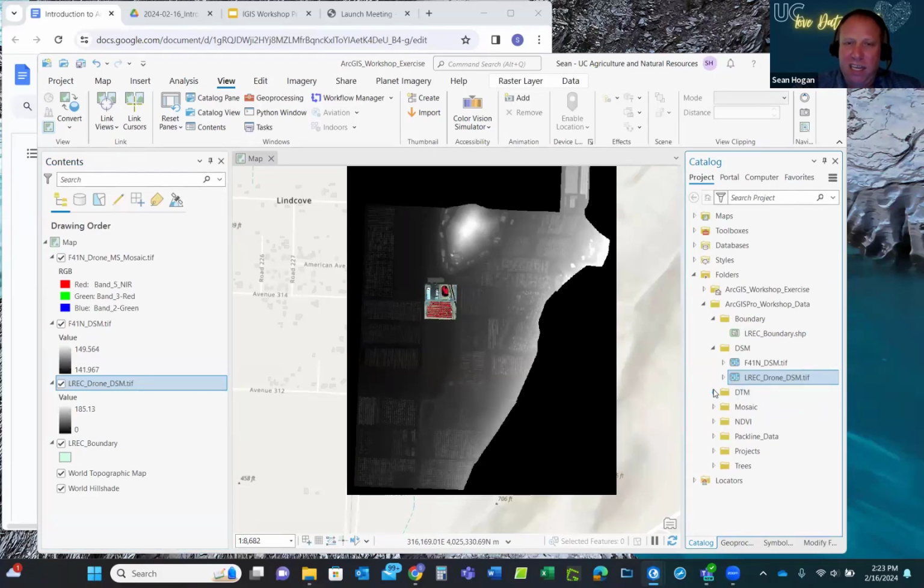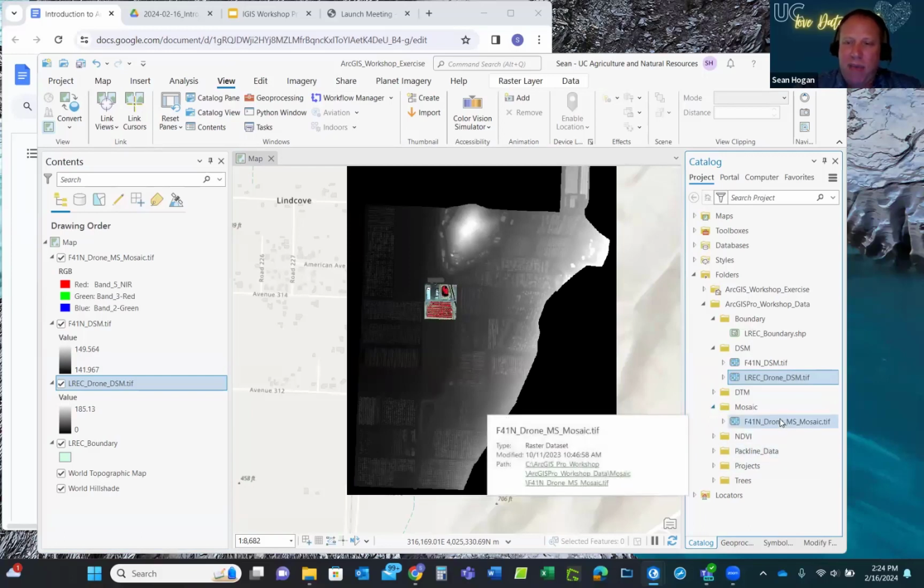It's just the digital surface model is like top of canopy height. Digital terrain model is subtracting everything above ground. Don't really need to play with that. It's for if you feel like working with this data later on, you can. Mosaic, we can grab that and drop it in, but we've already done that.